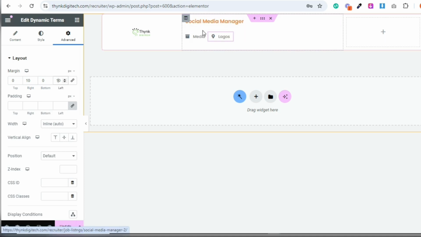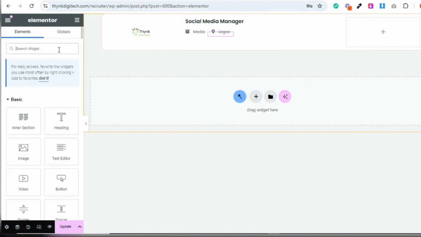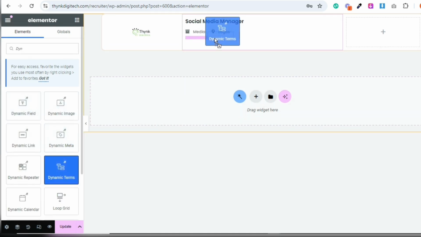Now I want this to be close to the title. So I'm going to give it a negative margin top of 15 and give this as well a negative margin top of 15. So with that being done, I'm going to bring in another dynamic term. And put it underneath this.